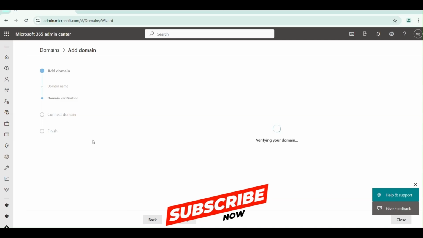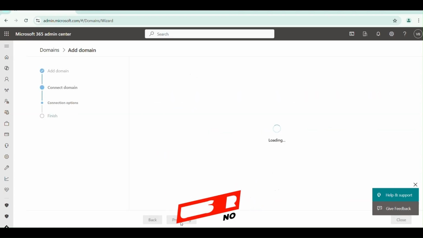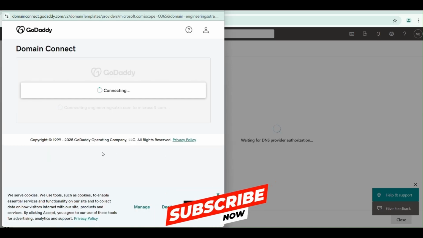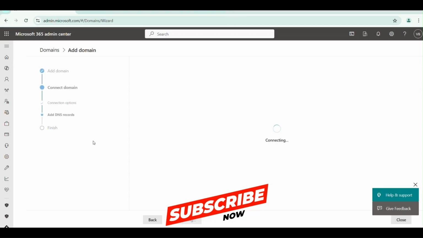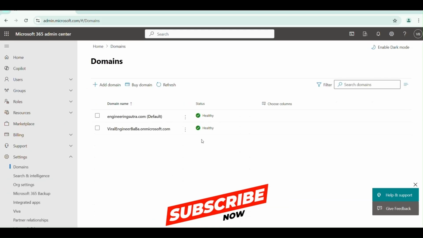And it's verifying. Continue. Add DNS records. Connect. And then, so this domain was added. We added our domain successfully in our tenant using GoDaddy, which was the simplest way.